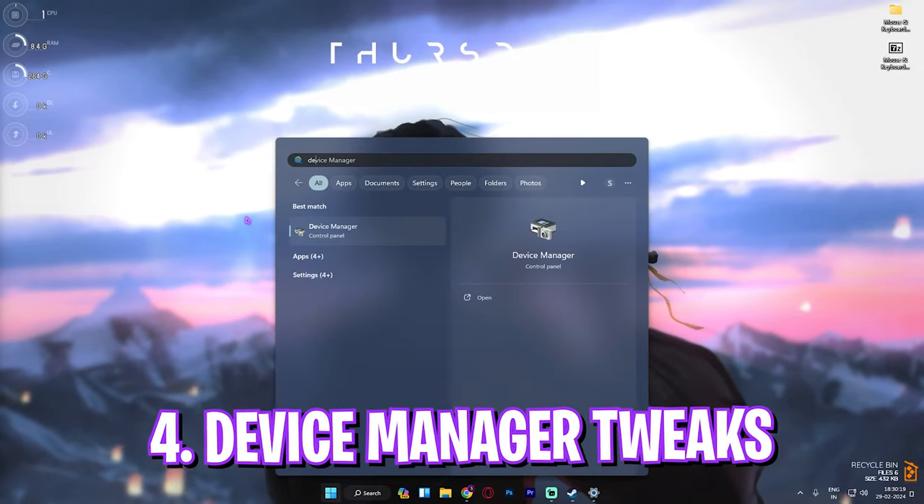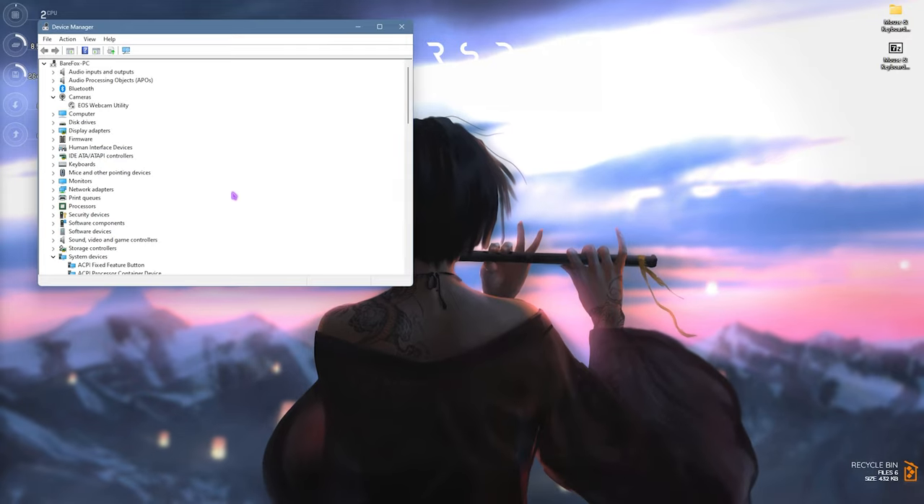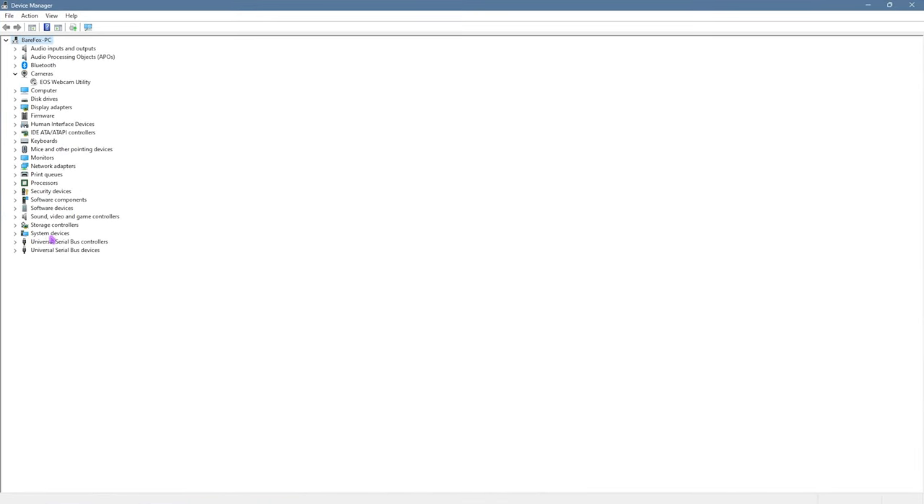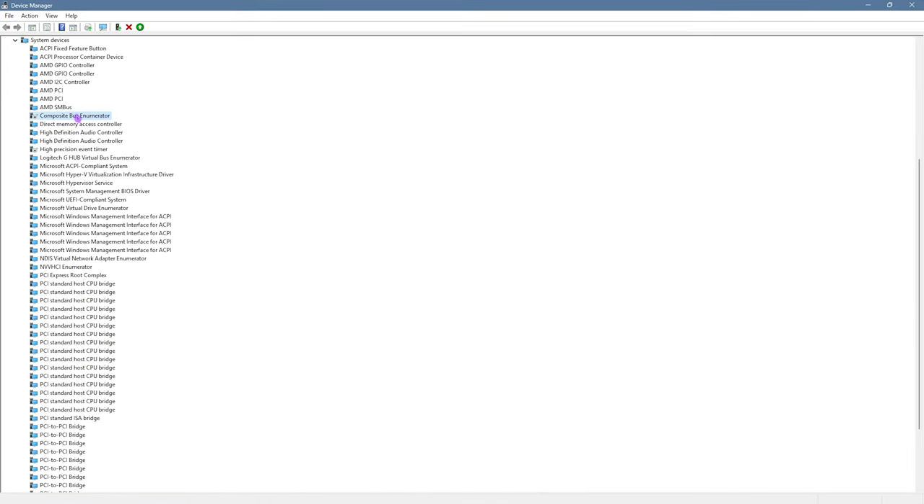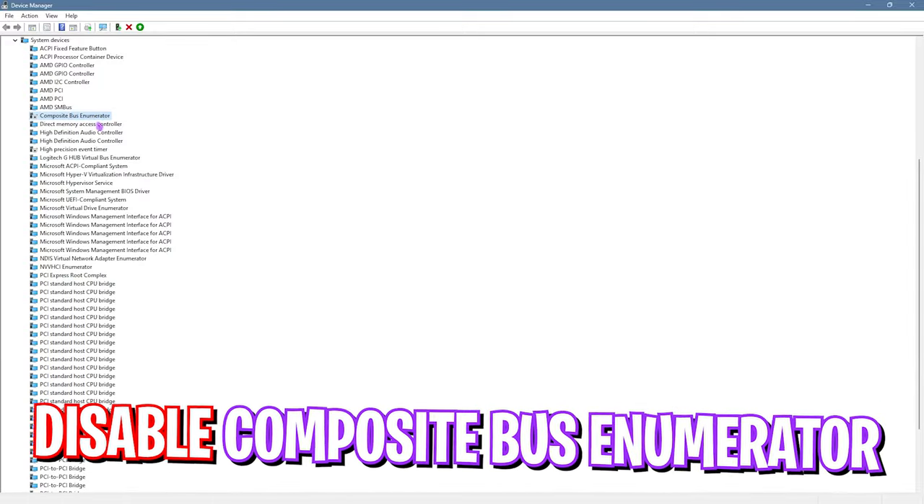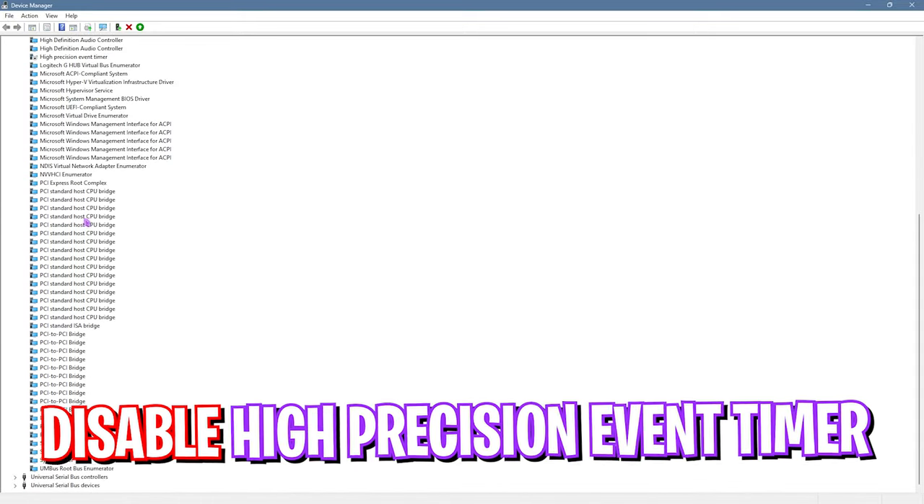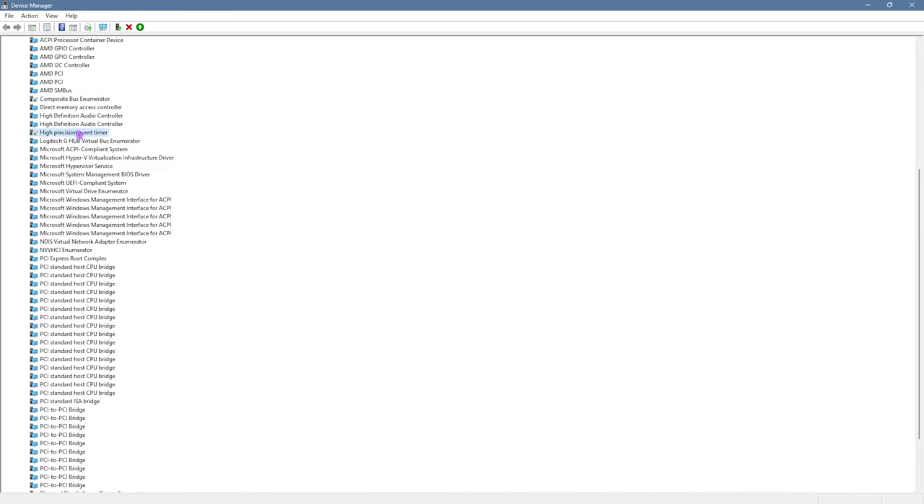Nextly, you have to search for device manager on your PC. Once you open this up, you have to locate your system devices. Then over here, you'll find composite bus enumerator. Simply disable that. Then you'll find high precision event timer somewhere in this list. You have to disable that as well. To disable it, you can right click on it and click on disable device.